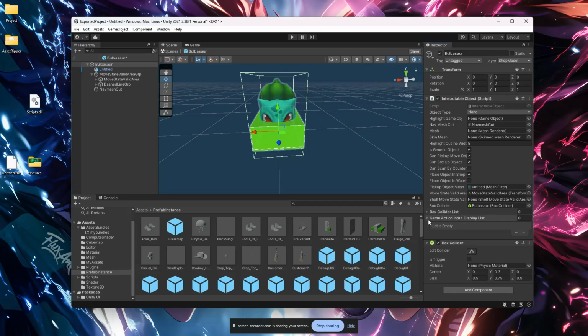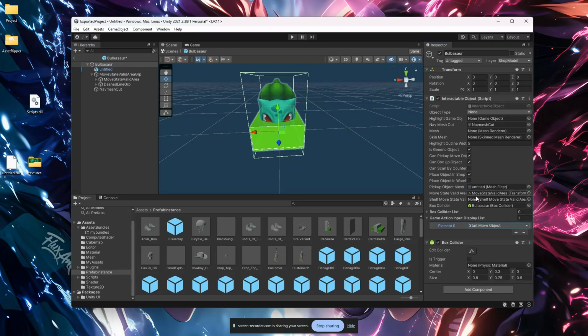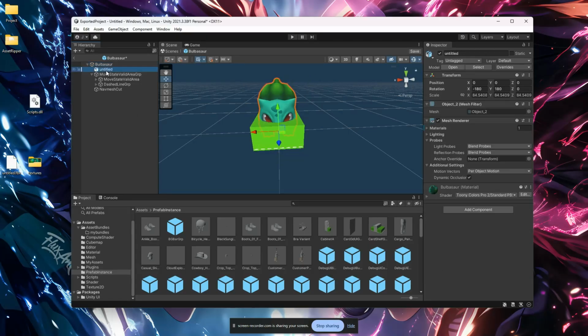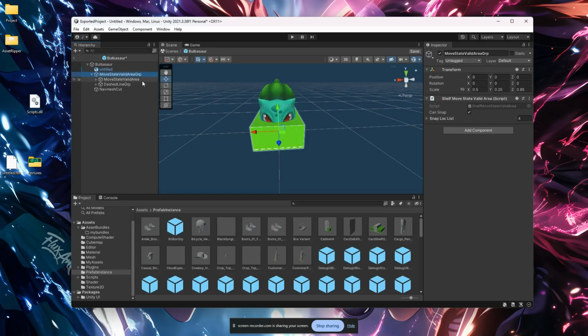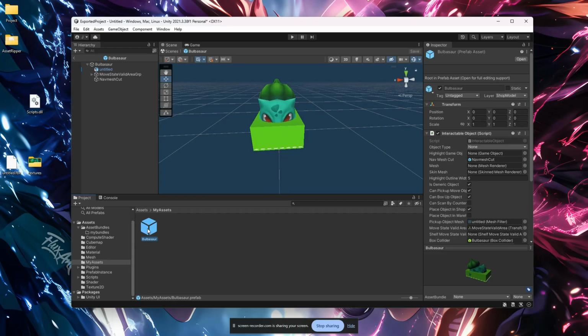There is no box collider list. Game action input display list we can add, and we can just put start move object. All right, and we'll see for everything. We'll just make it once over. Shop model. This stuff is filled out. This looks fine. This looks good. Everything else looks good. So we can save this prefab. We can make sure that it's in my assets. And this is all we need.